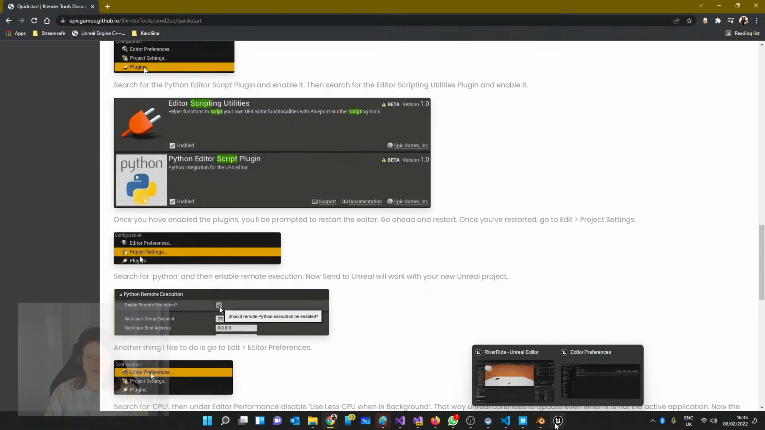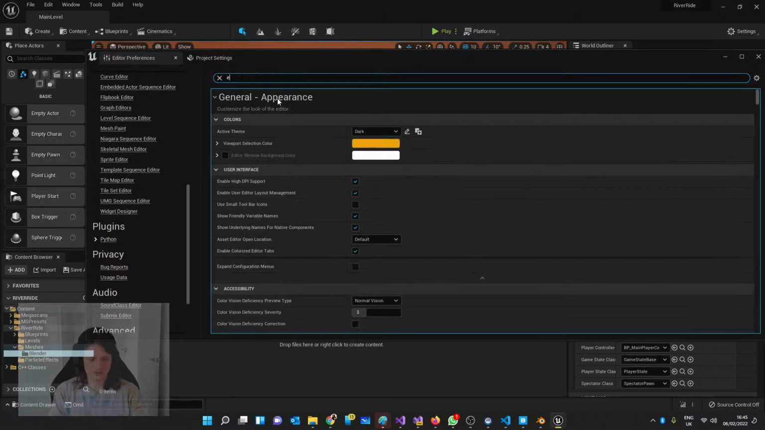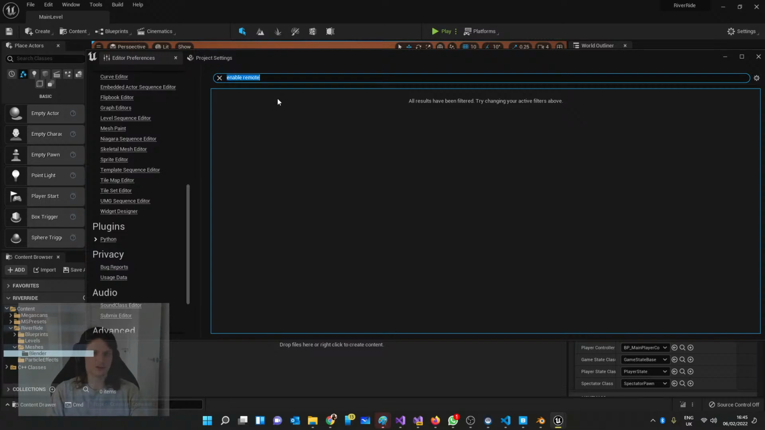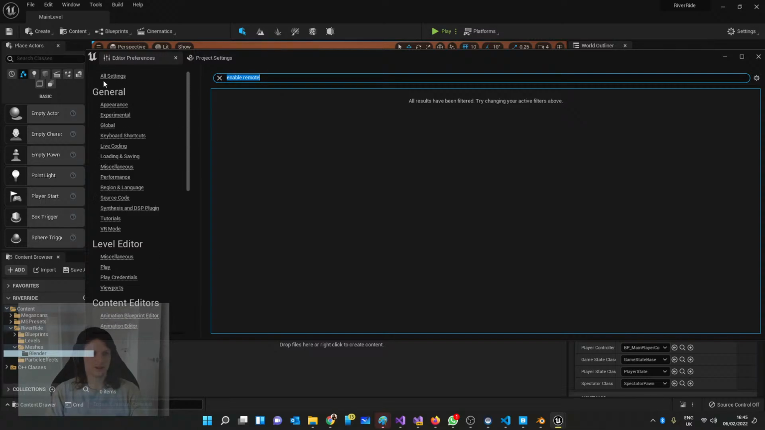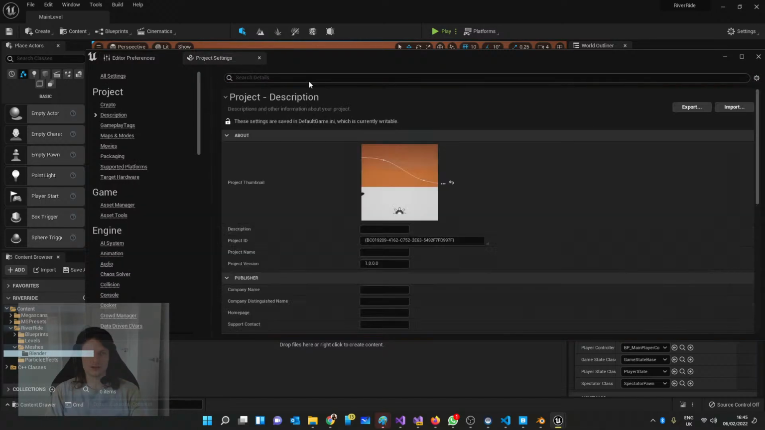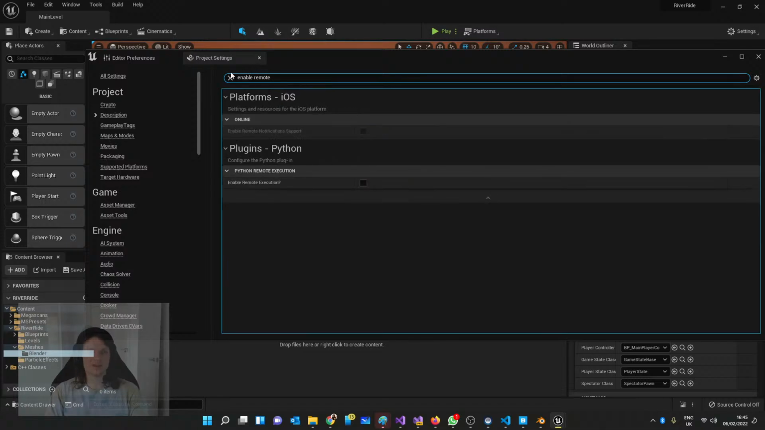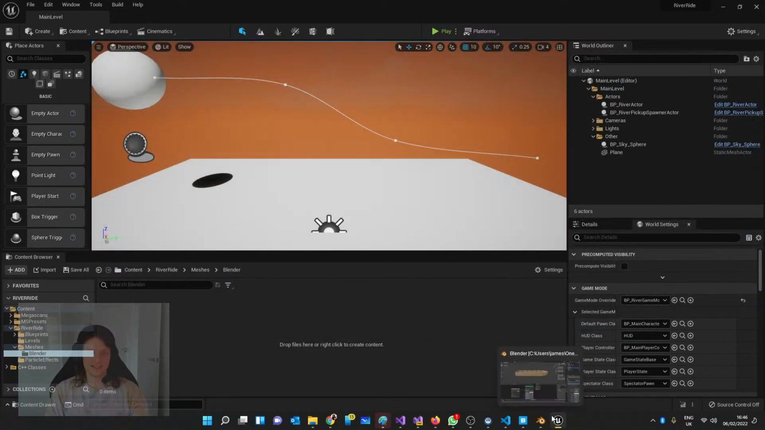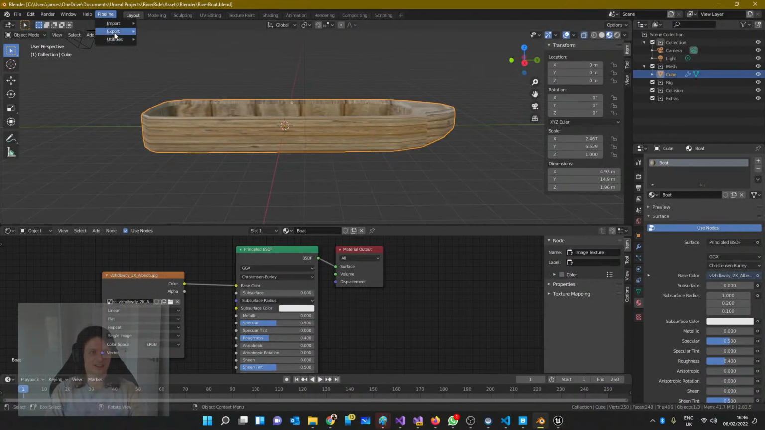Enable remote execution. Enable remote execution is not here. I think this might be a problem with me being in... oh, here it is. Okay, project settings. Right. Tick that one. Cool. Okay. Now let's give it a try. Export, send to Unreal. Good. Okay, that worked this time.